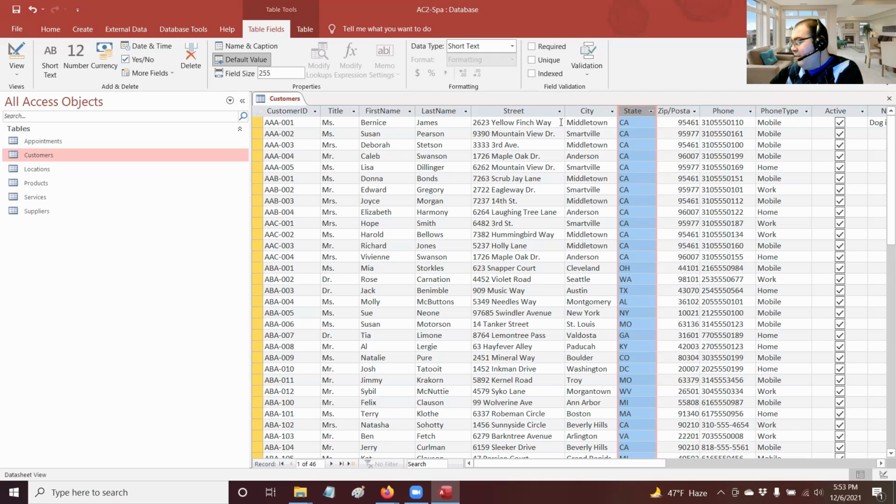Now, limiting the field size can ensure that data are entered properly. For example, if you want entries for a state field to always contain a 2-letter state abbreviation, you want to limit it to 2. It also helps with the size of the database as well, to limit those to what you're actually going to be entering into each field.